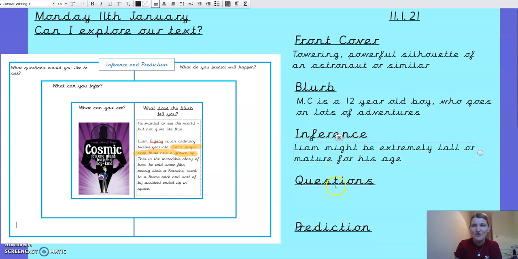Okay. Right, questions. Remember, there's kind of 2 ways we do questions. Number 1 is you think about what questions you have about the book overall. Number 2 is imagine you were interviewing one of the characters. What questions might you have for them? Now, in here, we only know of Liam as the main character. There's no other characters mentioned, so it could be you have some questions for him. I mean, personally, my big question, how on earth does he end up in space?